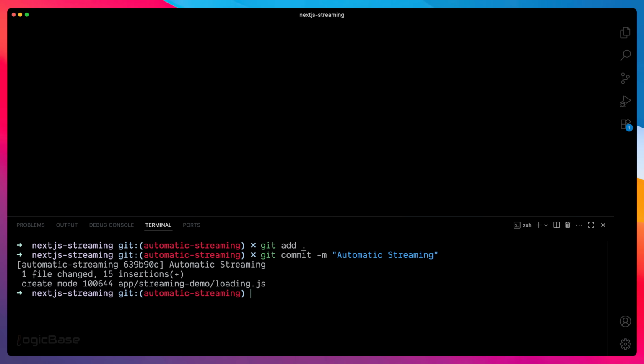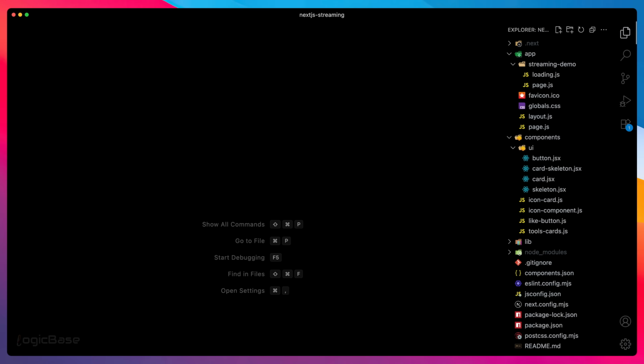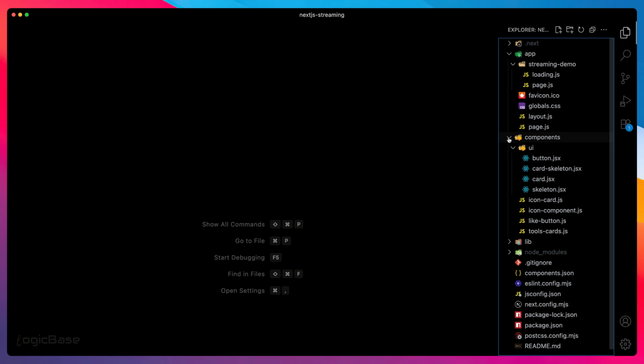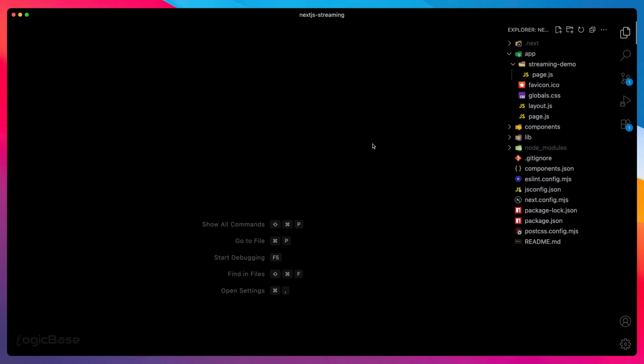Now let's move on to learning custom streaming. For that, I am creating a new branch. Git checkout -b for branch custom-streaming. Our new branch custom-streaming is ready. Let's start our Next.js dev server again. Since we are now going to stream manually, I will delete the loading.js file. So that default streaming fallback with the card skeletons, that's gone now.